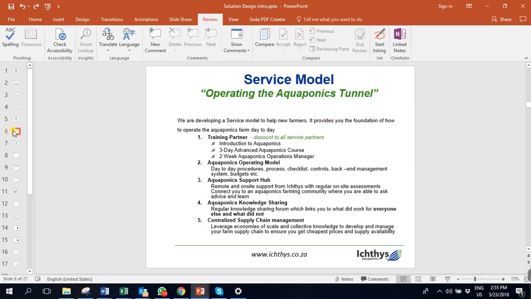So we've built a couple of products for that. Training, we've got the intro course, 3-day course, 2-week operations management course. Now if you buy the service model, you become one of our service partners and fall into our service partner package. In that, you'll get access to our full Aquaponics operating model. That is procedures, process, checklists, controls, everything else to run a day-to-day operating system as we run it on our farm. Next one is you get online and remote and on-site support, where we will come to your site, assess it, or we can assist with any issues you have at any time.